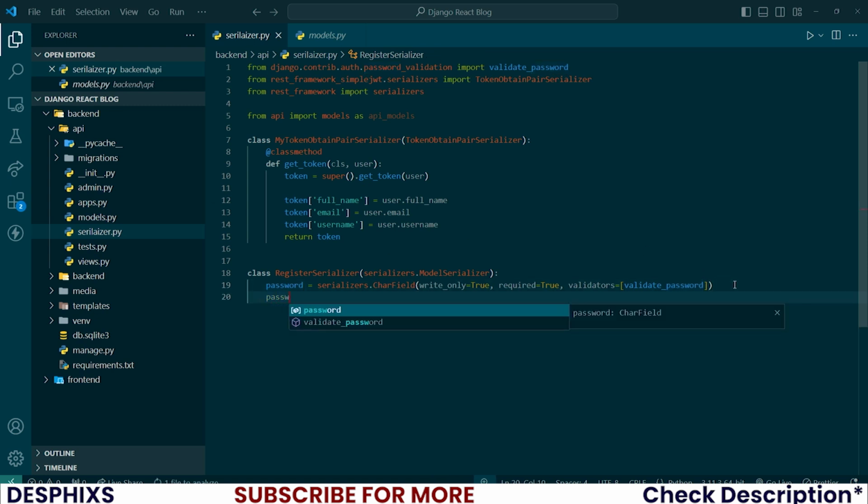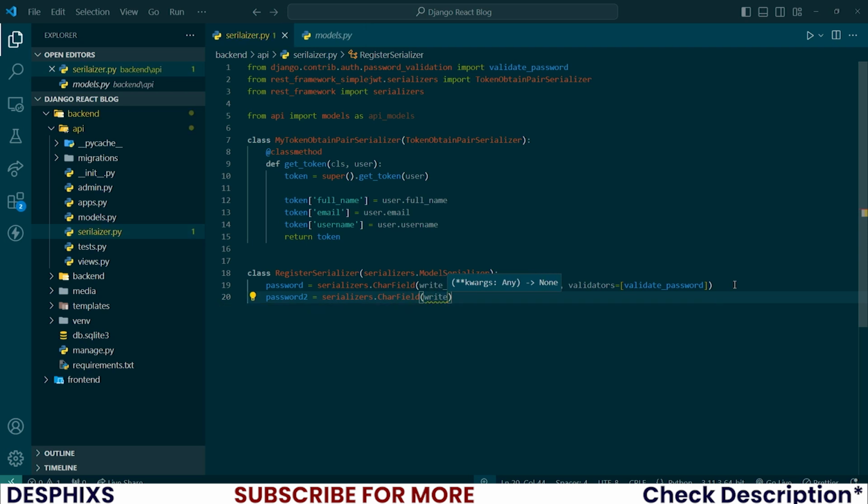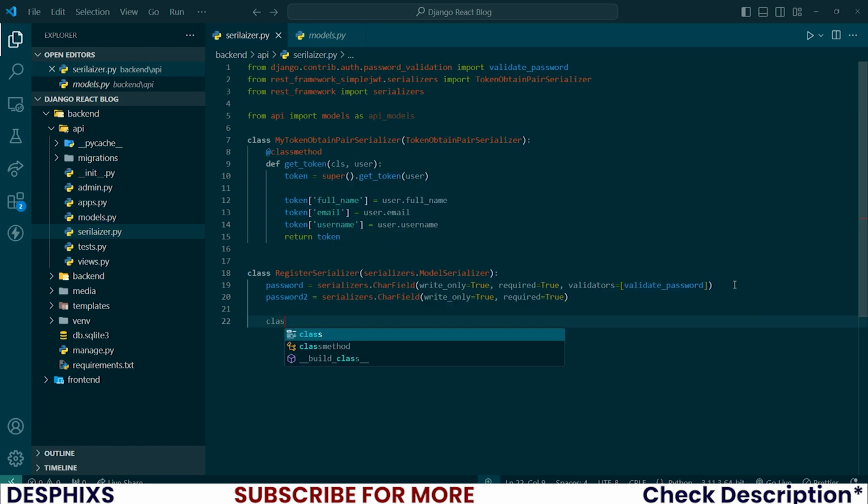So you can go ahead and create password2 and set this to serializers.CharField over here. And I want you to still pass in write_only should be equal to True. And also I want it to be required. So required should be equal to True. Now that we have this, I want to go ahead, create a new class Meta.